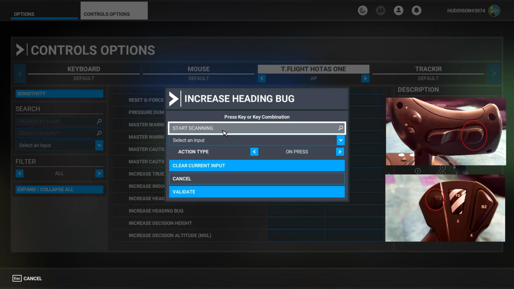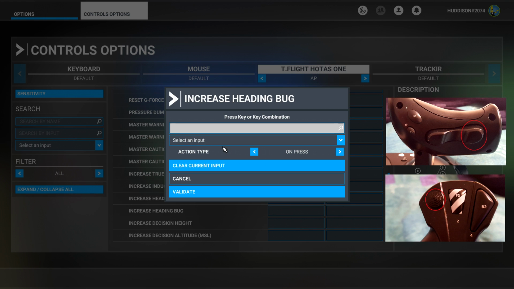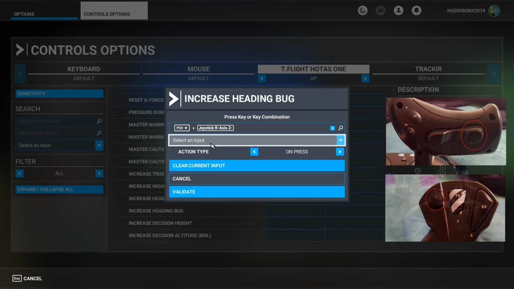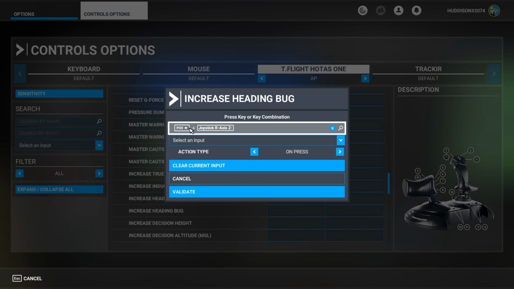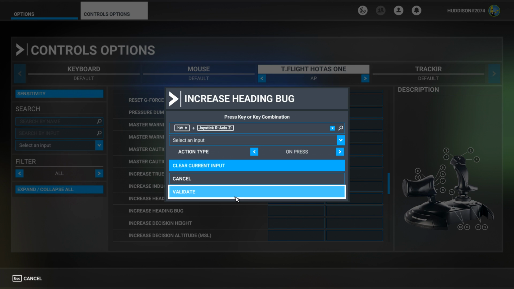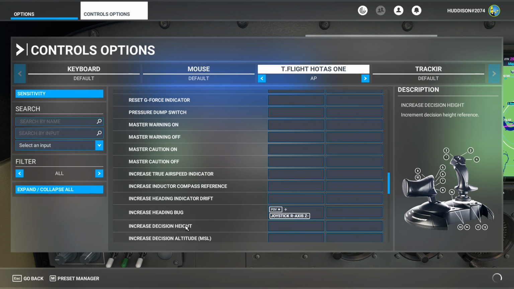When I click start scanning, I'm going to have to press both those buttons together and get the timing right. Little bit tricky, but after a couple of tries it should work. Maybe on the first try, let's try it. Click start scanning, rocker switch left and hat switch right together. It's worked. So that's hat switch to the right and my left rocker switch. So that all works. I can test this in a moment and show you. We'll validate that and apply and save it.